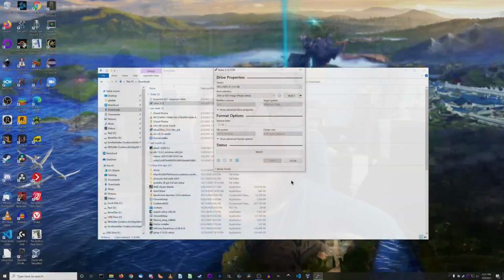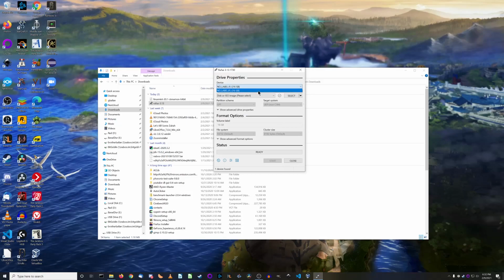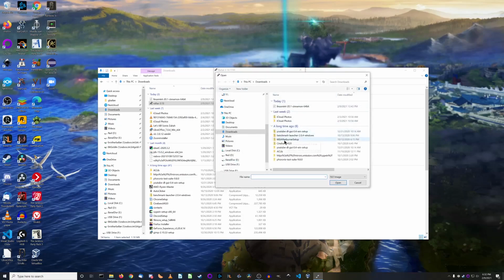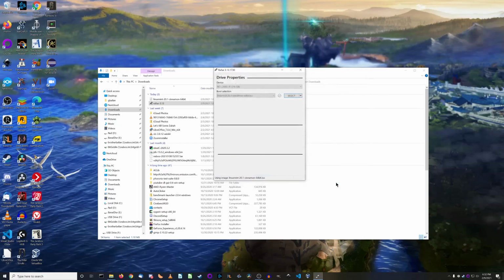in Rufus, make sure the device dropdown has your flash drive selected, and then for the boot selection field, click on Select on the right. You will now need to browse to that Linux ISO that you just downloaded, which will likely reside in your downloads folder, unless you have moved it. The rest of the options in this window you can leave alone for now, unless you know what you're doing, and then click Start at the bottom of the window.